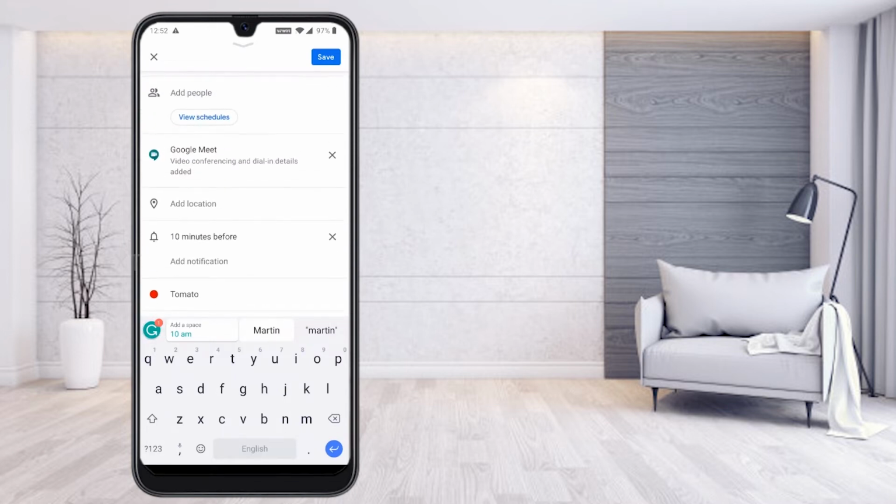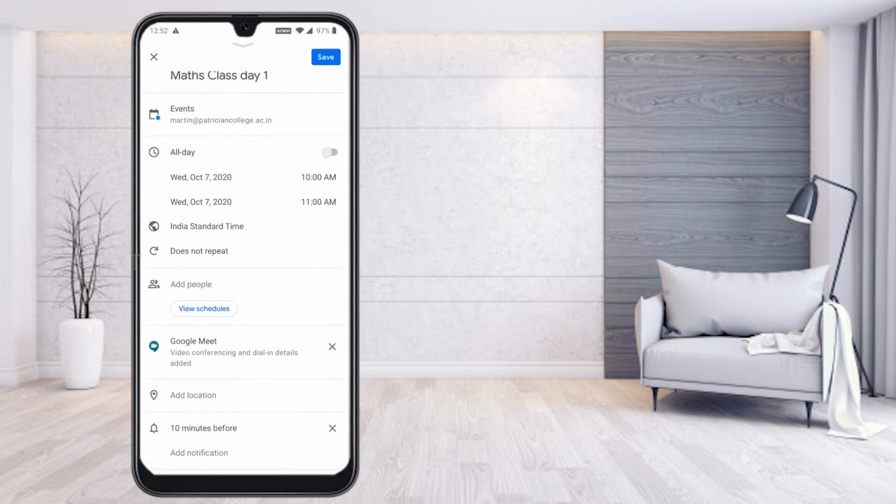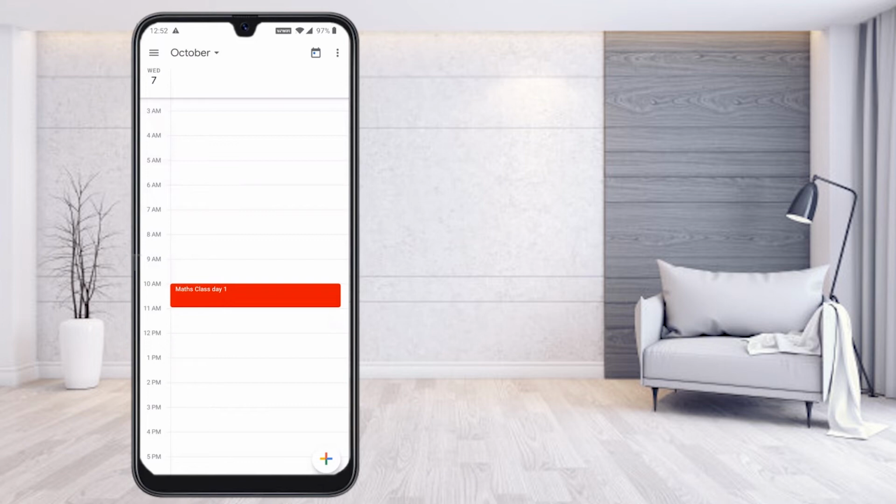So once you complete this event, scheduled 10 to 11 a.m., just press save. Yes, your meeting is saved. October 7, 10 a.m., your meeting is saved.